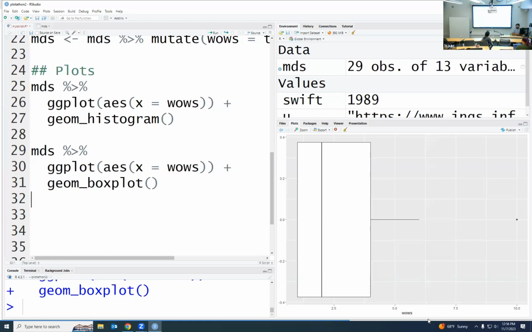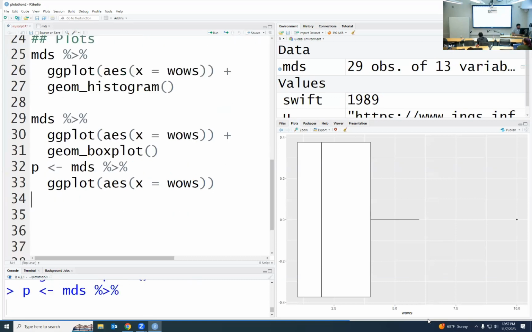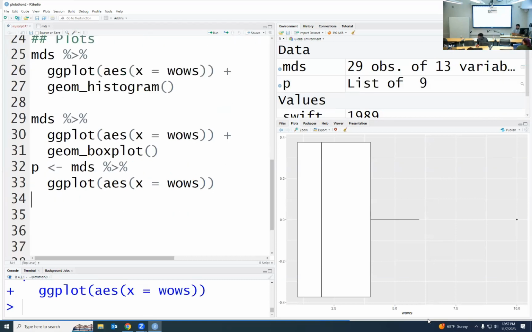Now notice how much I'm repeating things. I'm just copying and pasting and changing little things here and there. But what if I decided to store the main part of the plot in just one area? So I am going to put MDS, pipe, and then I'm just going to copy this, and I store it with my P instead. I'm just going to keep on using that. So I store the main part of my plots in an object called P.